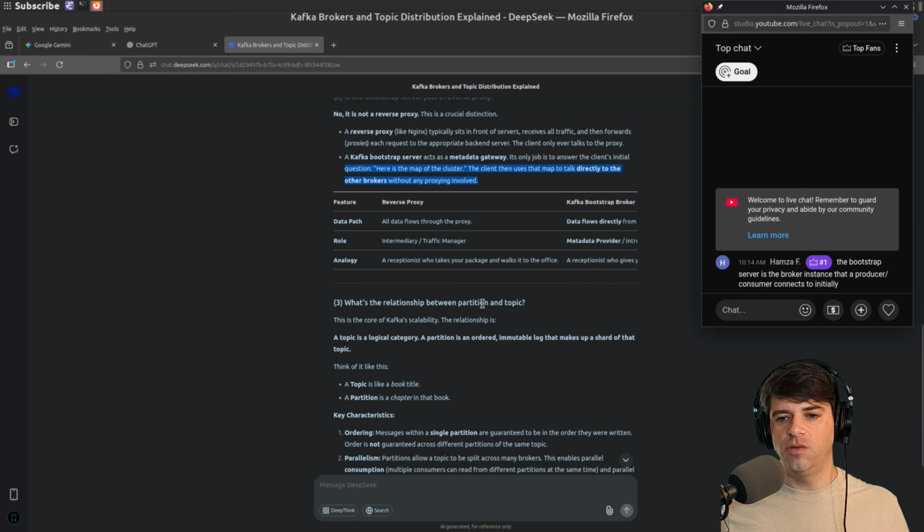And then what's the relationship between partition and topic? This is the core to Kafka scalability. A topic is a logical category. A partition is an ordered, immutable log that makes up a shard of that topic. And I think it probably means a shard doesn't contain the entire topic. A topic is like a book title. A partition is a chapter in that book.